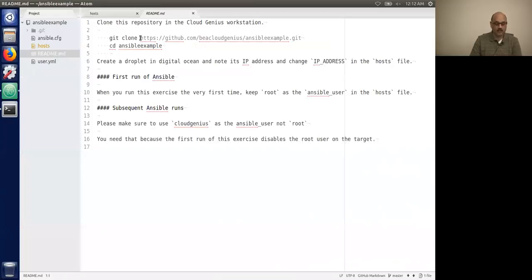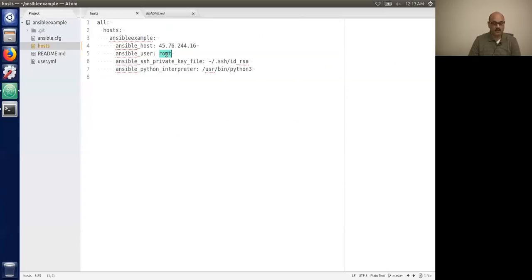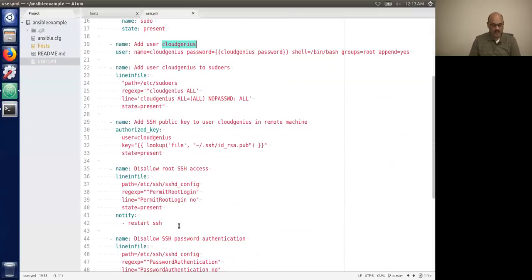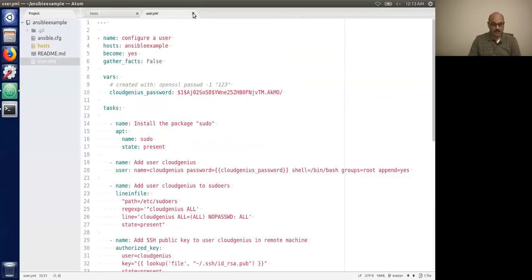And it says you clone the repository, go to that folder, and then for the first run of Ansible, when you're running it the first time on this machine, you want to keep the root user in the host file, because the first time, this user is actually root. But in the subsequent attempts, this YAML file will modify that user to create another user, and then in the steps below, it will actually disable root access. So that's what is expected to happen.